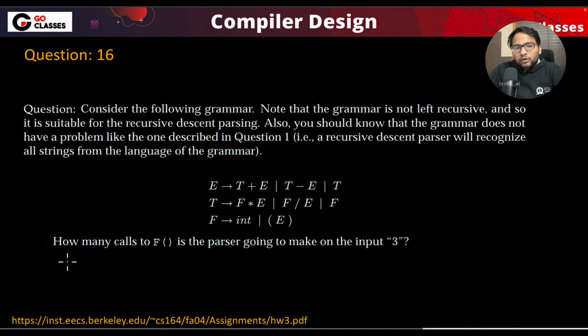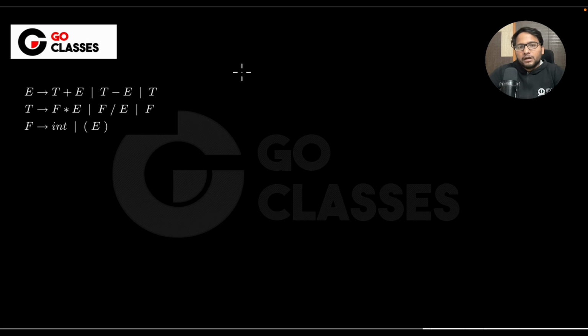Now they are saying how many calls to F are needed if the input is 3. Let's just see how many calls to F. Again, this question is from Berkeley University. So how many calls to F are needed? Let's just see. So this E will be calling T plus E. See, the input is 3, right? 3 means int.